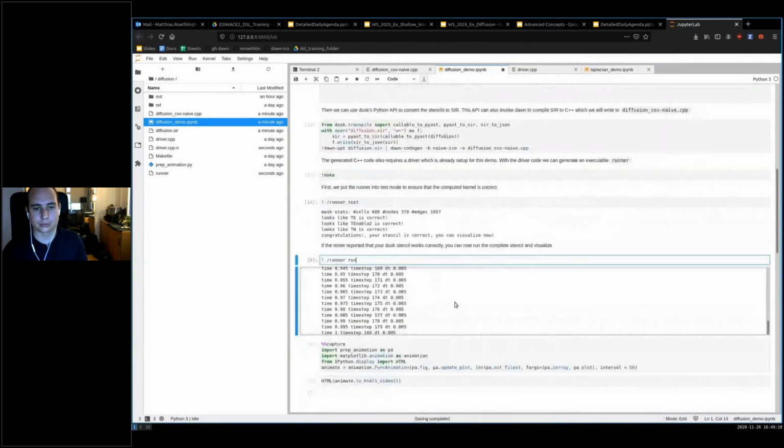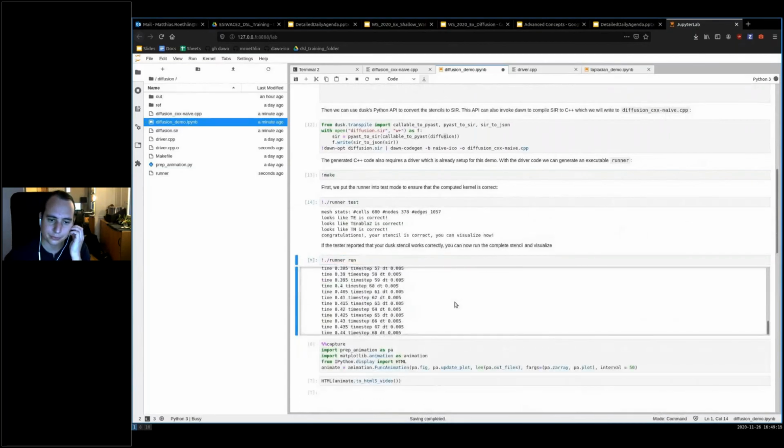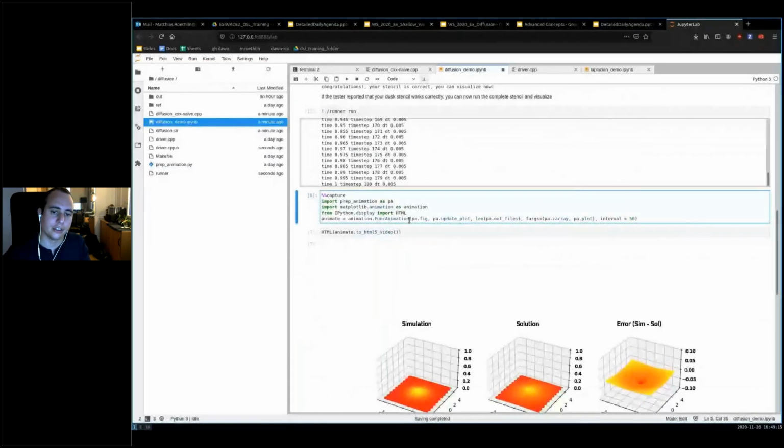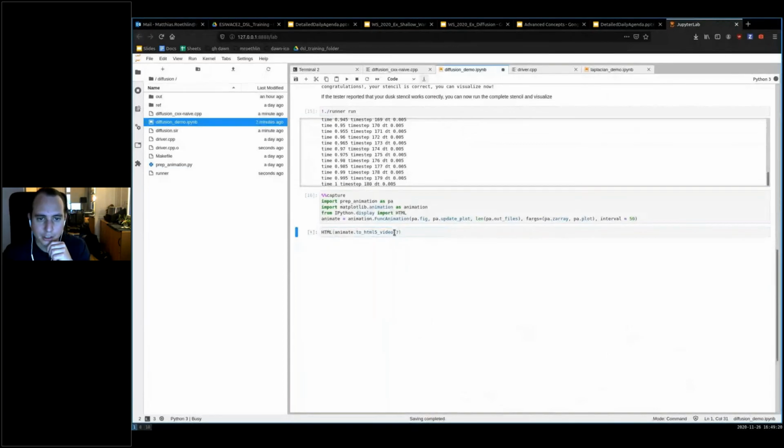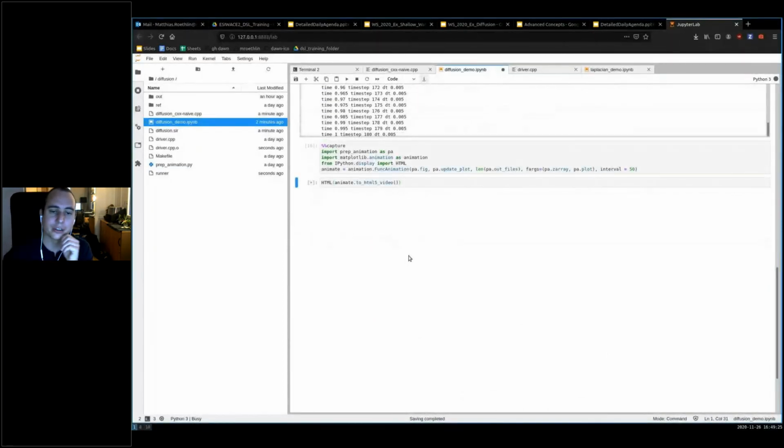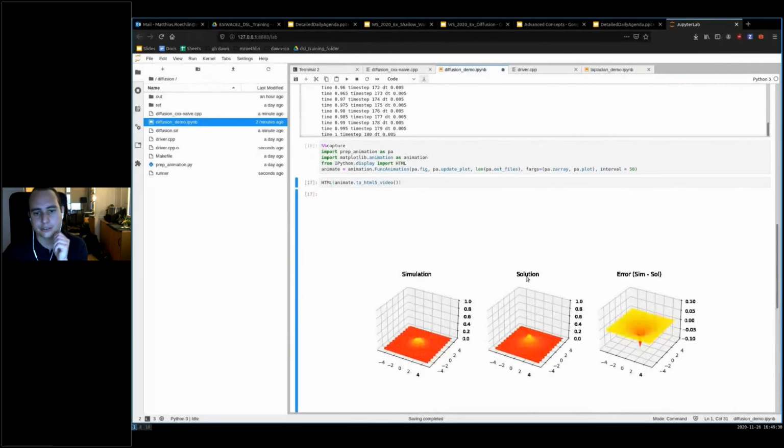So then we can execute a few hundred time steps. And then finally, we can look at the result, which I have unfortunately already spoiled, but sure, let's re-encode that video, which takes a few seconds. And what we can see here is our simulation on the left. The solution is not like a solution which we pre-computed, but this is the analytical solution. And by the difference between the simulation and the analytical solution, you can see how good our simulation method is.